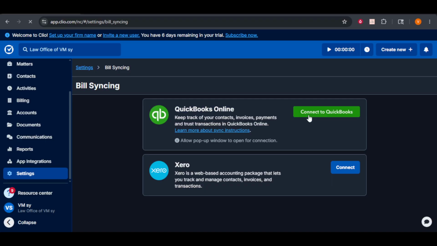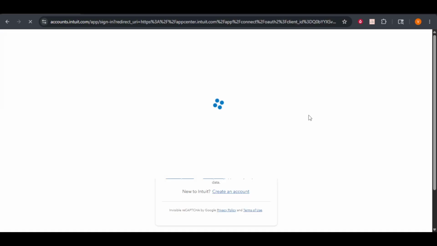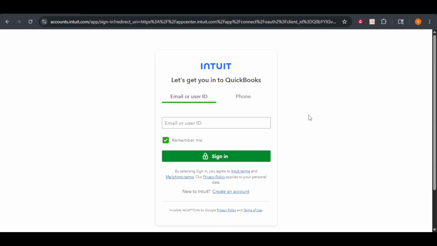By clicking Connect to QuickBooks, you initiate the integration process between Clio and QuickBooks Online. At this point, you may be prompted to log into your QuickBooks Online account if you're not already logged in. Make sure you have your QuickBooks credentials handy for this step.